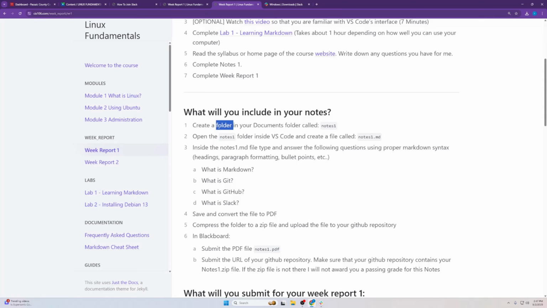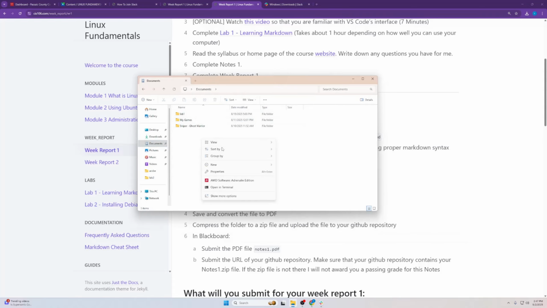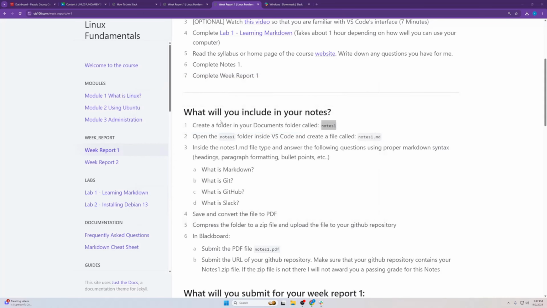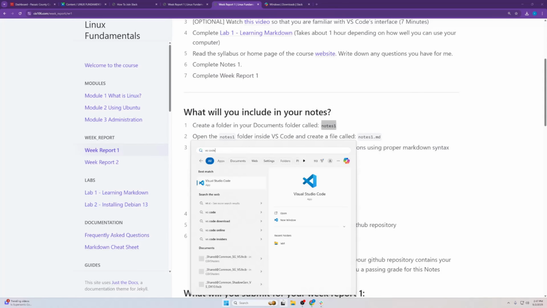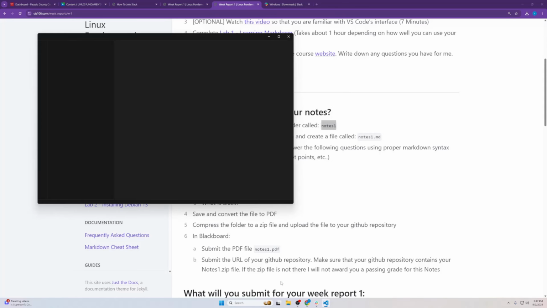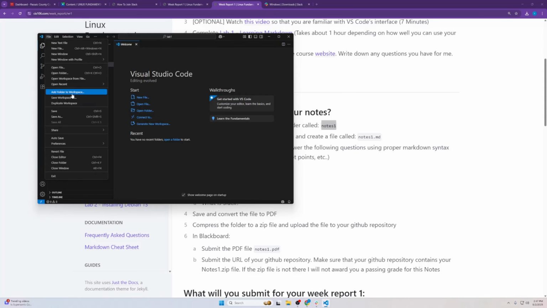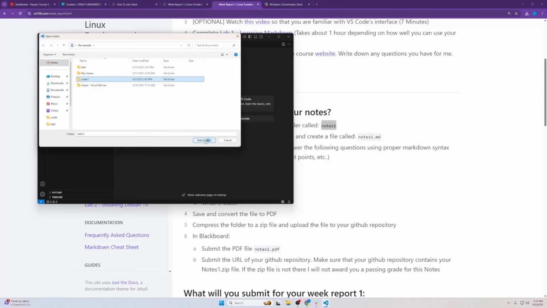Let's start with creating a folder. So in the documents folder, create a folder called notes 1. So let's come over here. I'm in my documents folder, and here I'm going to create a folder called notes 1. Notes 1. Perfect. Open VS Code and then open the Notes 1 folder. So let's open VS Code. And then I'm going to open the Notes 1 folder. So open folder, Notes 1, select folder.